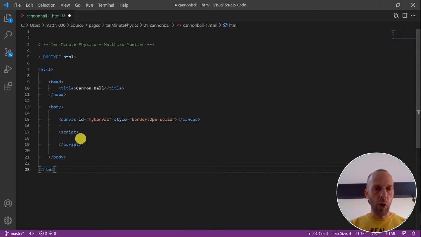And here is the actual content of the page. We need a canvas element. Here we can draw our scene. And then there's the script section, and this is basically where the code, the JavaScript code, will go into.